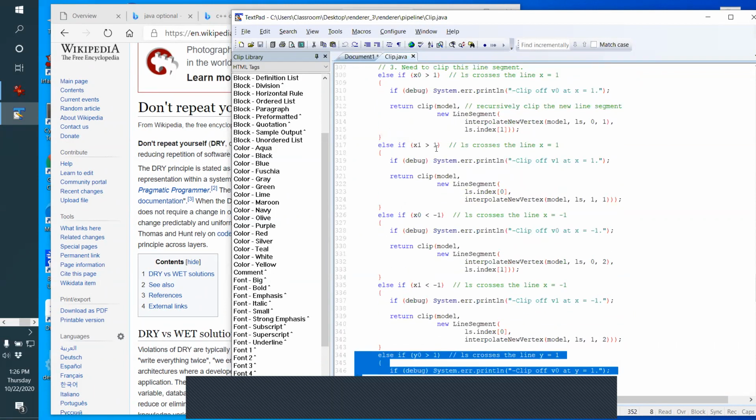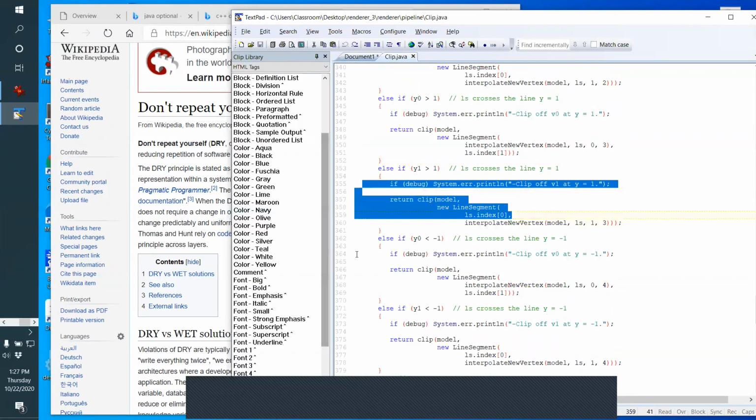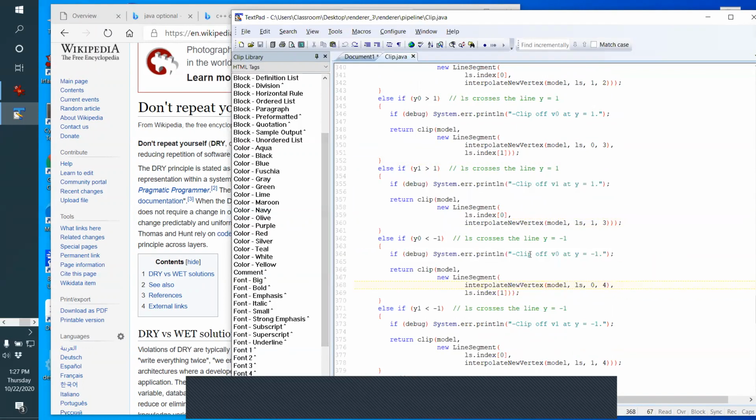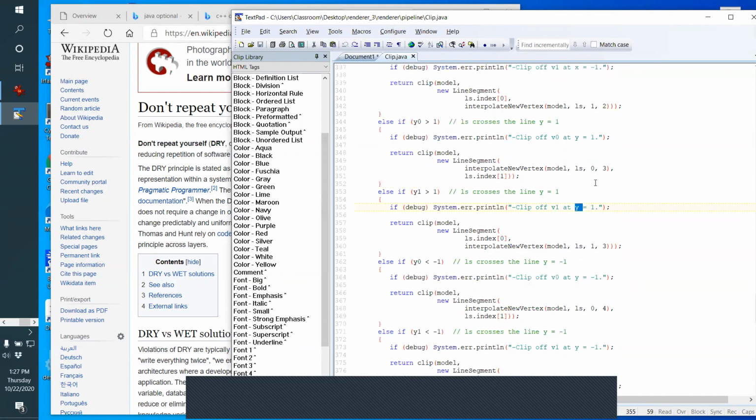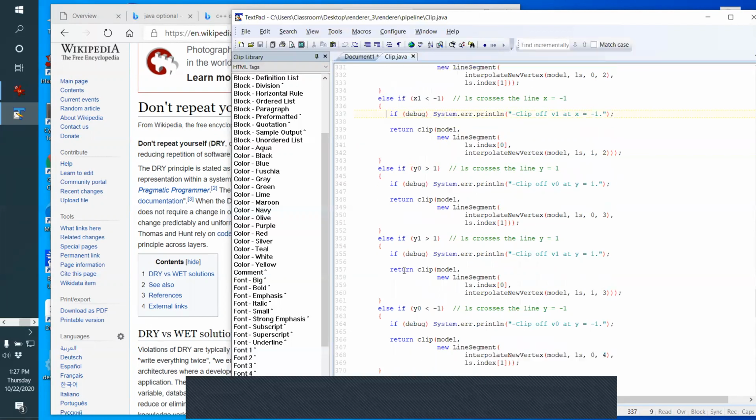There are 8 of these blocks because there are 4 line segments: left edge, right edge, top edge, bottom edge. And for each edge, I have 2 cases: either V0 is on the wrong side of the edge or V1 is on the wrong side of the edge. So I've got 8 cases here that, unless you look carefully, all look real similar. But there are little differences everywhere. This one says clip off V0. This one says clip off V1. This one says clip off V1 at Y equals 1. This one says clip off at X. Every block is a little bit different than every other block.